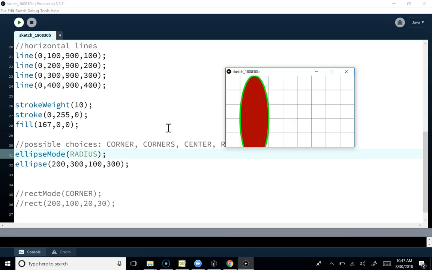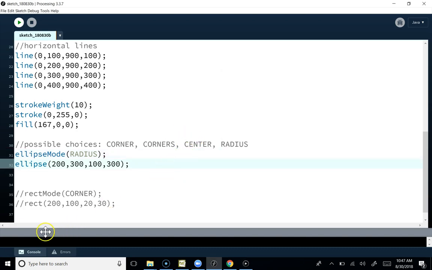So, giant ellipse. You guys cool with this? Okay. I think that's what I wanted. Any questions, concerns, deals on rectangles, ellipses, or modes?